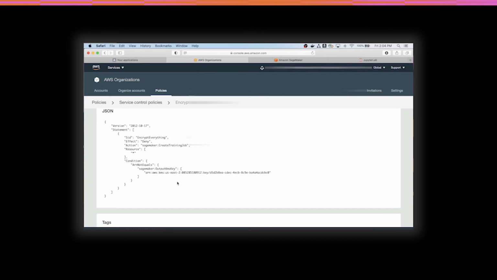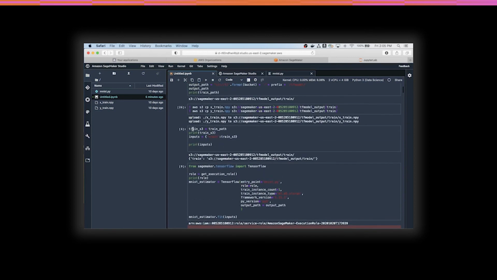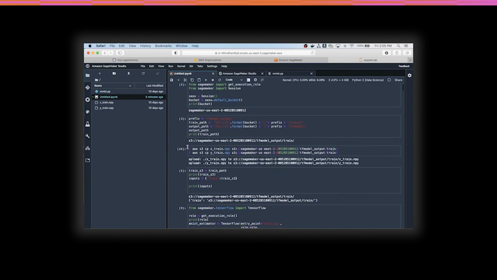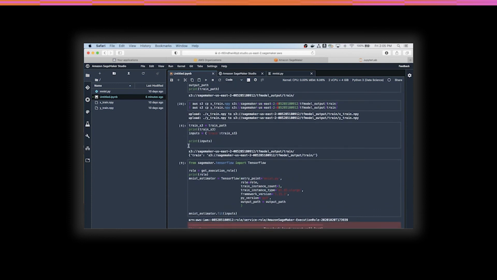Now note that SCPs do not apply to root accounts, but only to the sub-accounts. And also remember that any condition keys that you would use are only allowed with deny actions for an SCP. Now, let's jump into the Studio domain in a child account or a sub-account, and let's test this policy out. So here I am in my Studio domain in one of the child accounts for which the service control policy has been applied. I'm going to kick off that same training job from earlier, but first I'm going to do it without supplying the custom key.